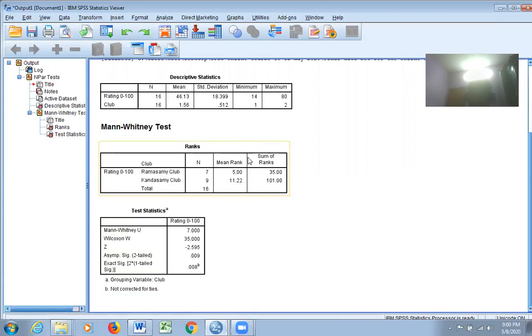It is quite obvious that the ranking is the highest in the case of Kandasamy Club and less in the case of Ramasamy Club. So there is a difference between the groups. But whether this difference is statistically significant, to identify that, let us look at the table test statistics. The Mann-Whitney U value is given, but we are going to take only the sig value to interpret the hypothesis. So what is the hypothesis? There is no significant difference between the respondents of Ramasamy Club and Kandasamy Club and their rating of the Shakespearean drama. That is the hypothesis with which we have proceeded in this test.